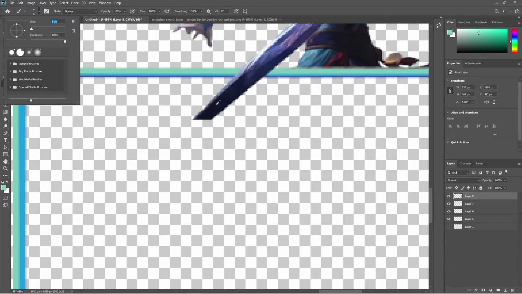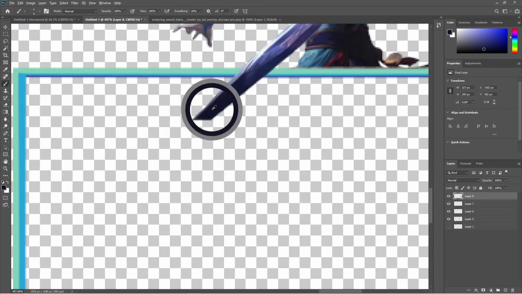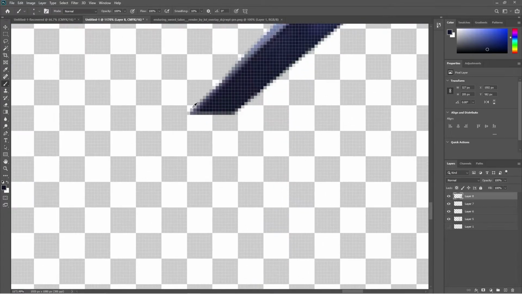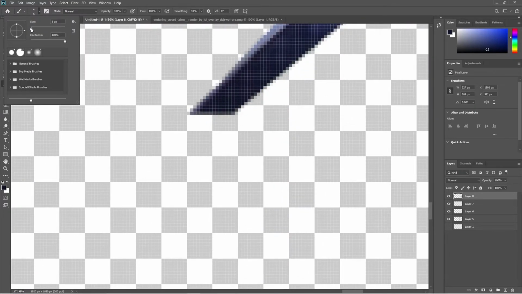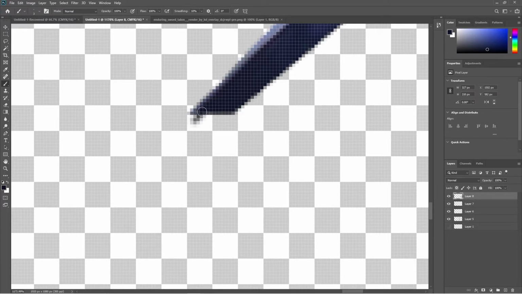You can go ahead and hold Alt. This will give you the option to change the color. We want to match the color with this. Change the opacity to probably about 3. And then we're going to go ahead and just draw in the remaining of the sword.